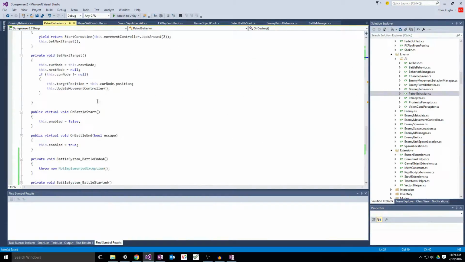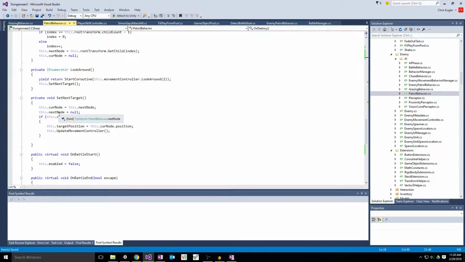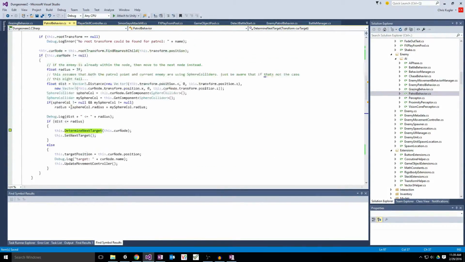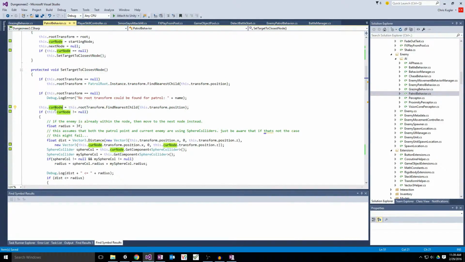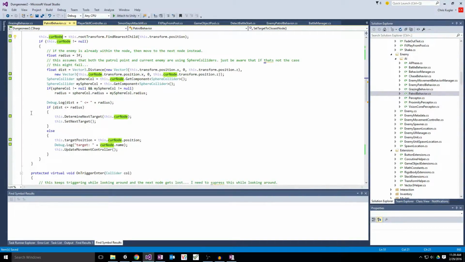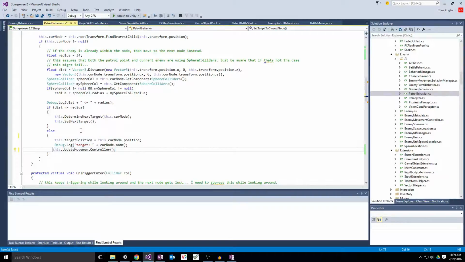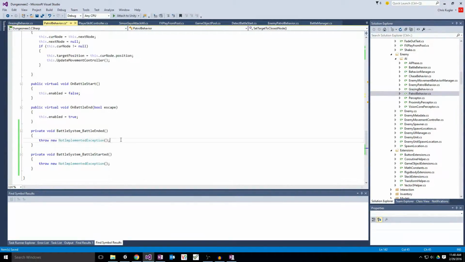Make sure to unhook our events. Now, let's see here. So we have this, determine next target. This is based on current target. I can go with this. So when battle starts, we want to reset our target position back to the current node that it's looking at.